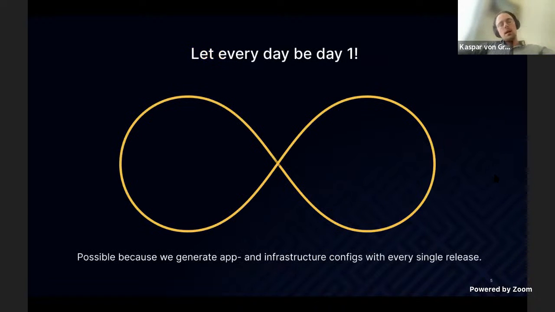And my answer is always, you need to make every day zero, right? Or every day one. You need to treat every single deployment as if you would be scaffolding something. And that is only possible if we generate app and infrastructure configurations with every single release.